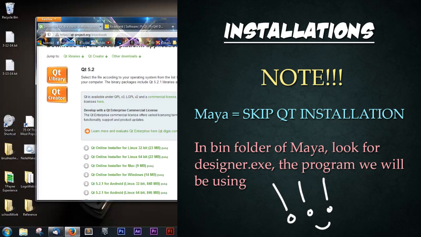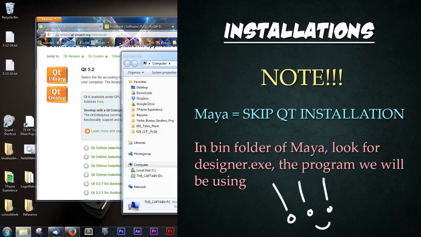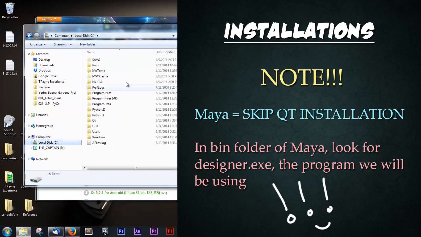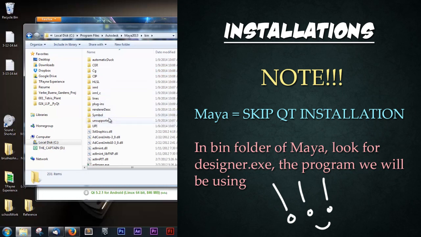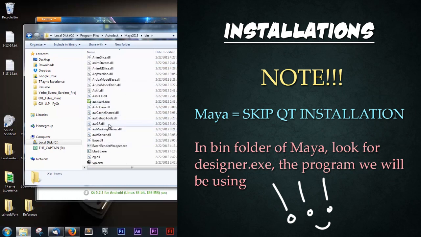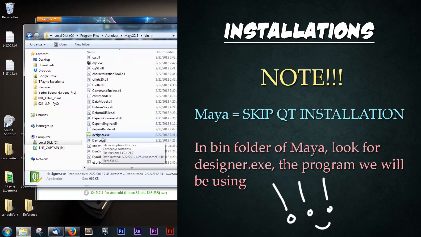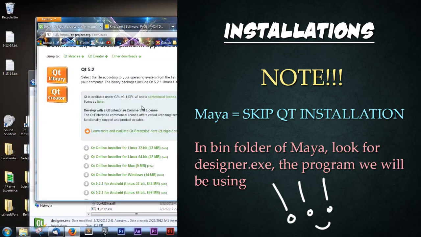If you have Autodesk's Maya software installed on your computer, then you can actually go ahead and skip this step because Maya actually has Qt Designer installed with it. So if we were to go into our navigation folder, go to Drive, and then go to Program Files, Autodesk, Maya, Binaries, and under Binaries, if we scroll down, we will find designer.exe. This is what we're going to be actually using. But for those that don't have Maya, you can actually download it from the website as before.